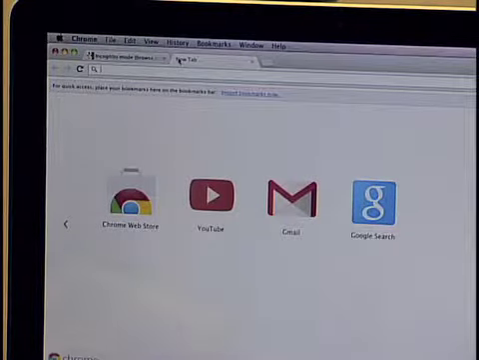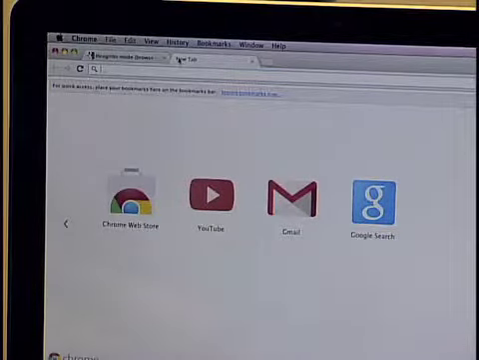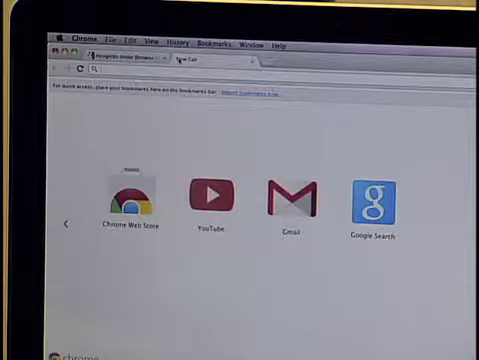Okay, so here I have Google Chrome open. It's a very common web browser. A lot of what I'm talking about would apply to Safari or Firefox or Internet Explorer. They may be in different parts of the browser, but most features are the same nonetheless.